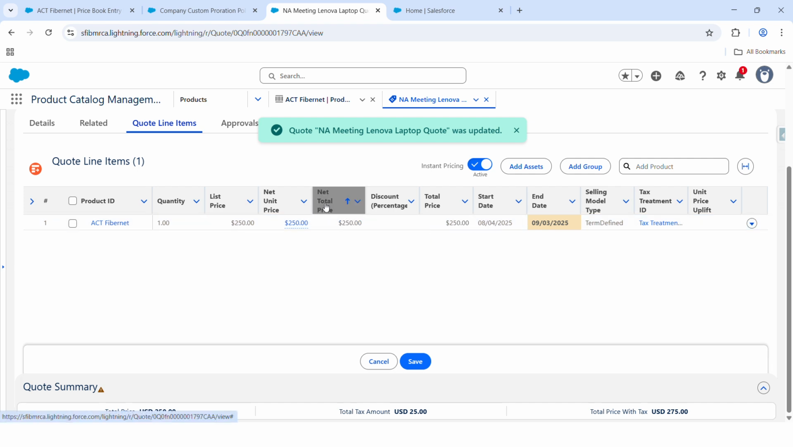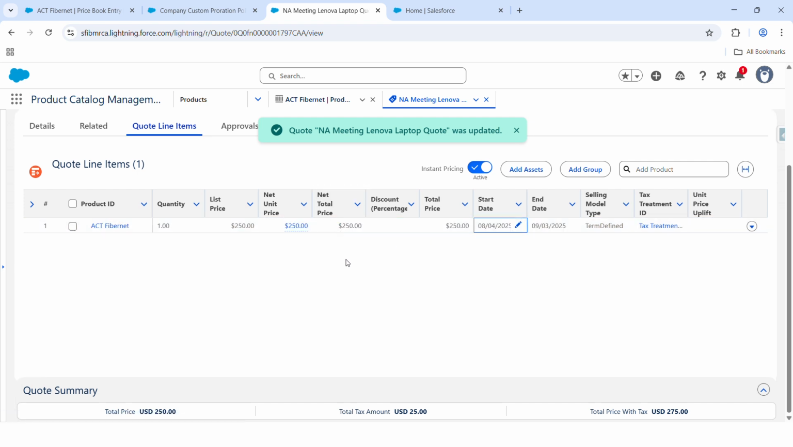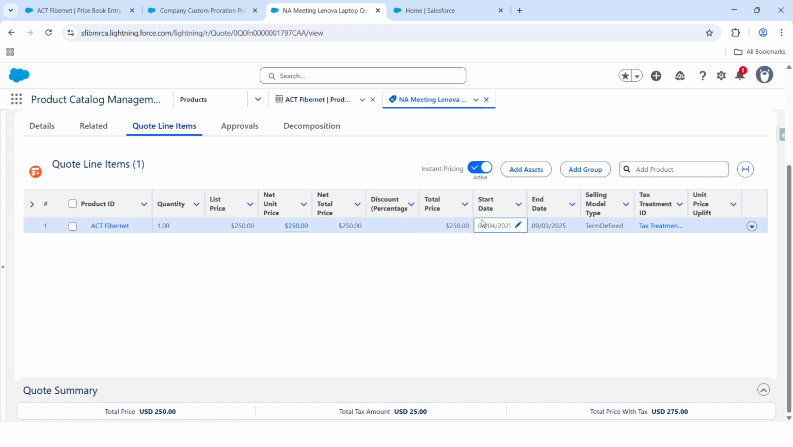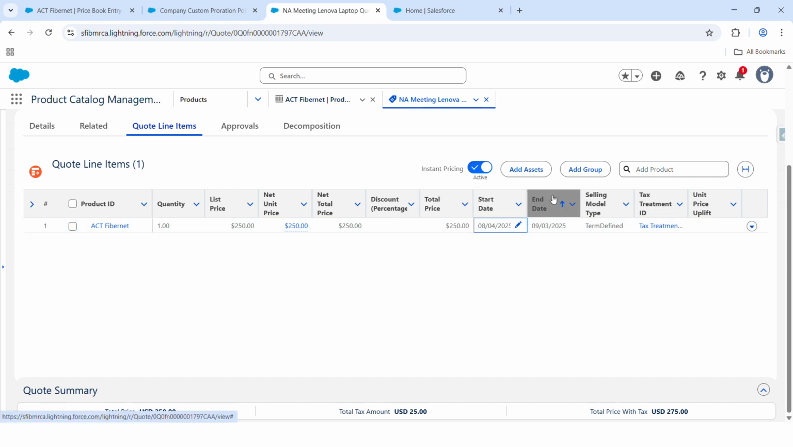If you notice, the total price remained at 250. So if your requirement is to define the price as 250 and you want it to stay the same even though you altered your start date and end date, you will have to override your proration policy. Hope this is very clear.